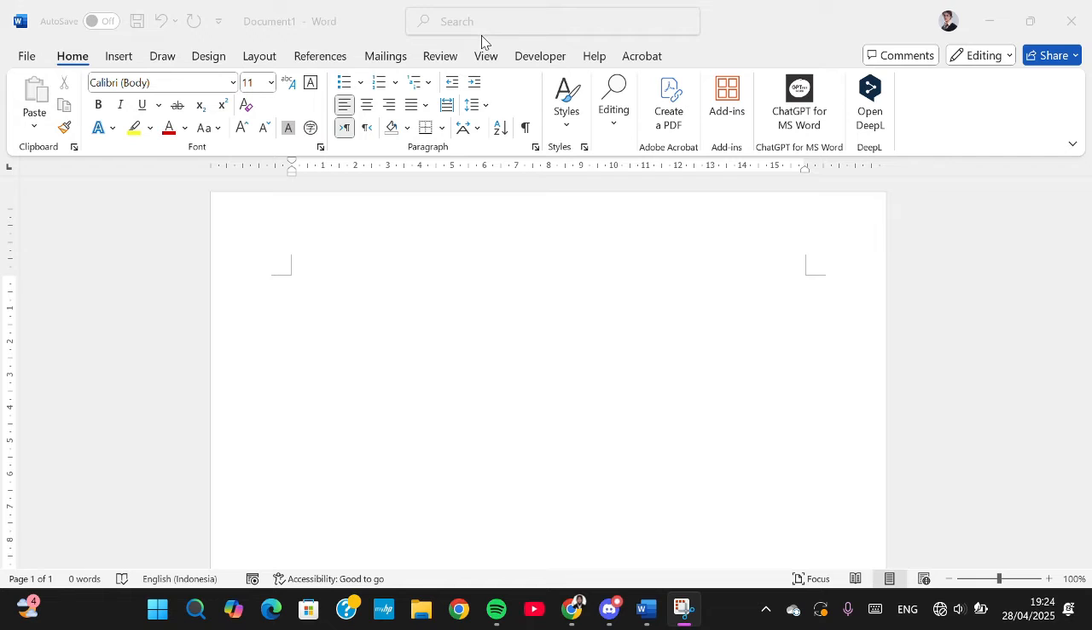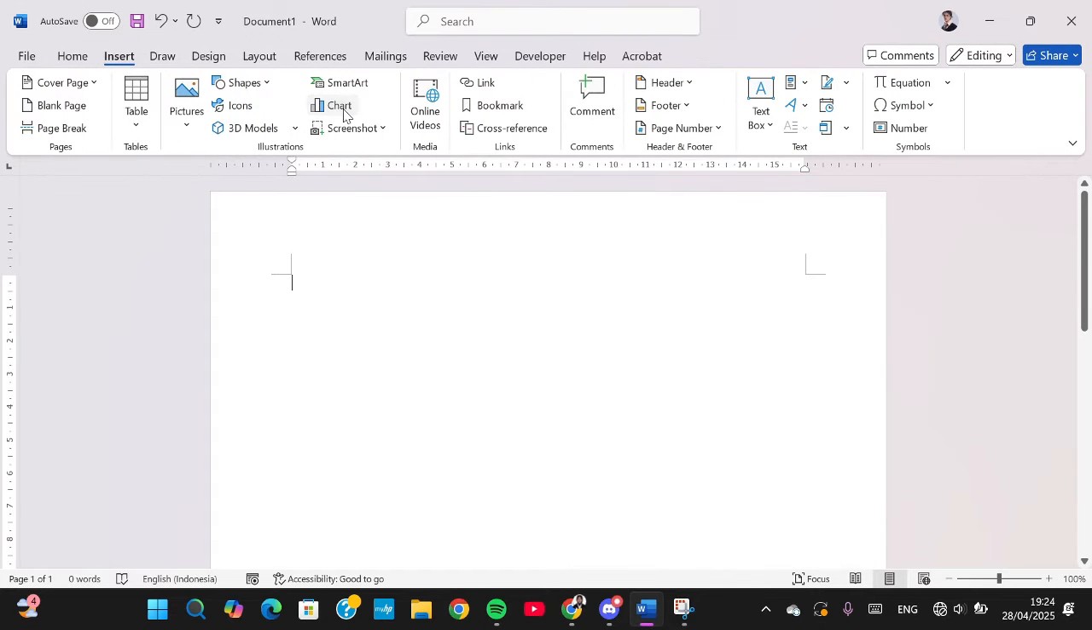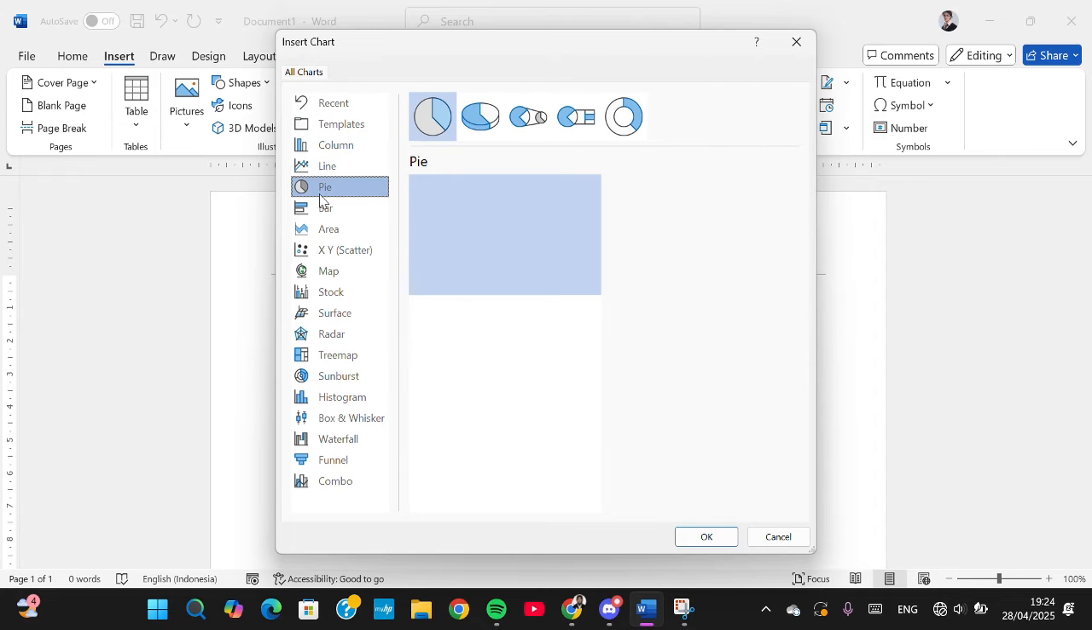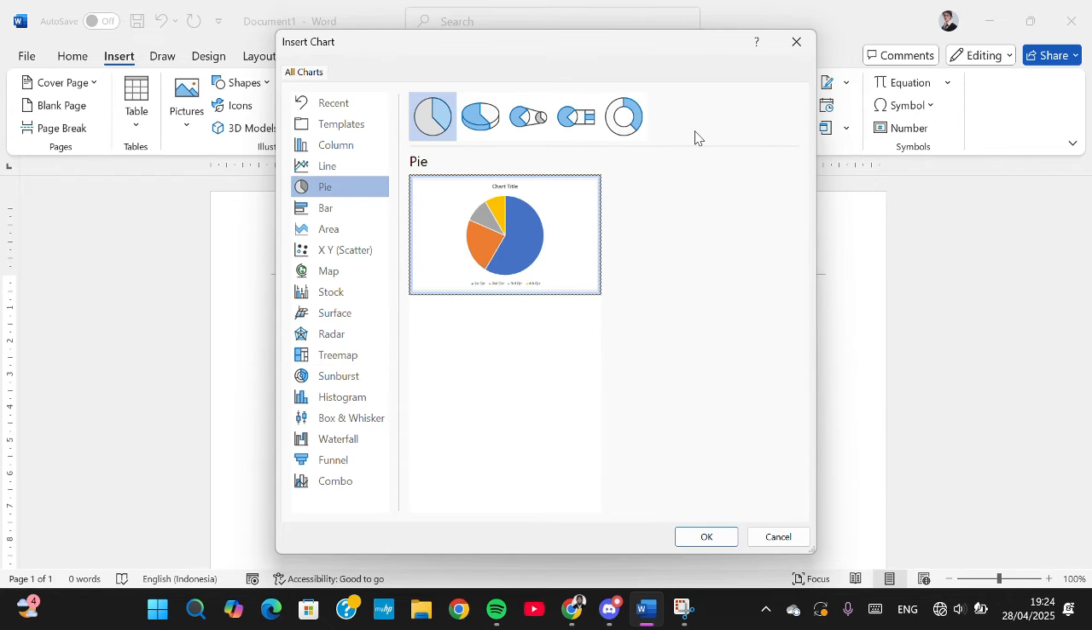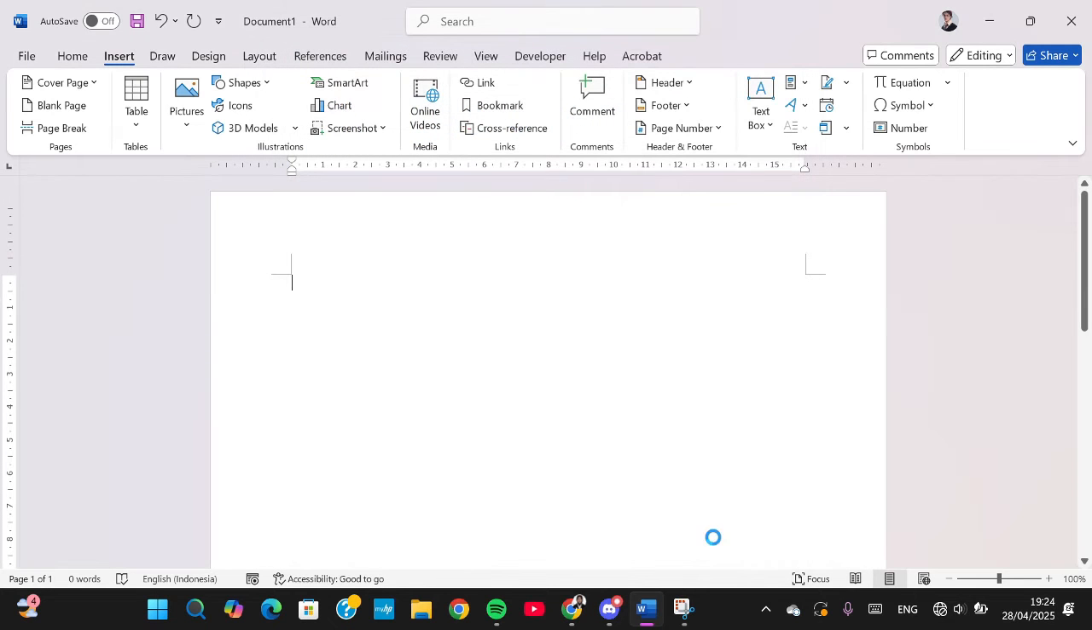Okay, let's get started. Here I have prepared my document in Microsoft Word, and if you want to insert a pie chart, we need to go to the Insert menu and then go to Chart, and we're going to choose Pie, and then I'm going to choose the style. I'm just going to use this one, and we can click on OK.